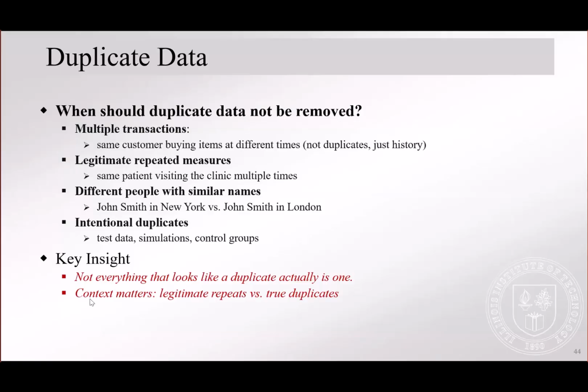Here's the key. Not everything that looks like a duplicate actually is one. So, very important here, context matters. Your job in data cleaning isn't just to remove duplicates. It's to figure out which repeats are legitimate and which are true duplicates that need to go.